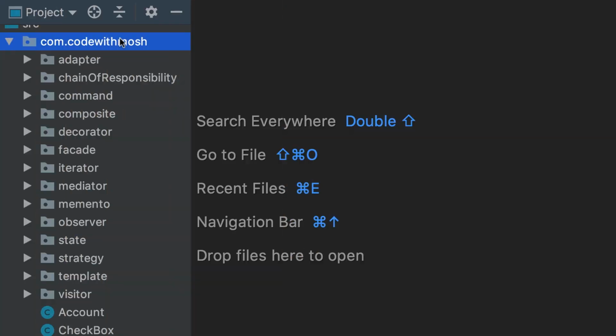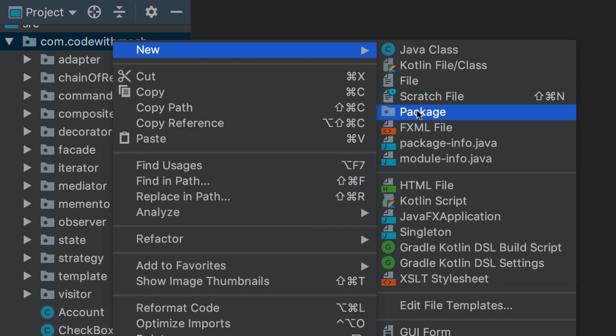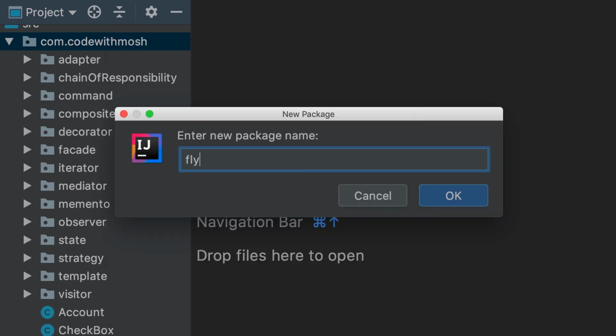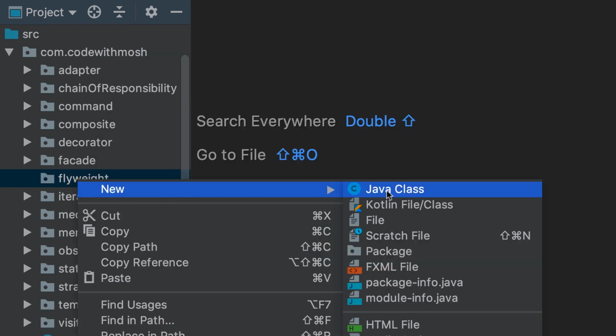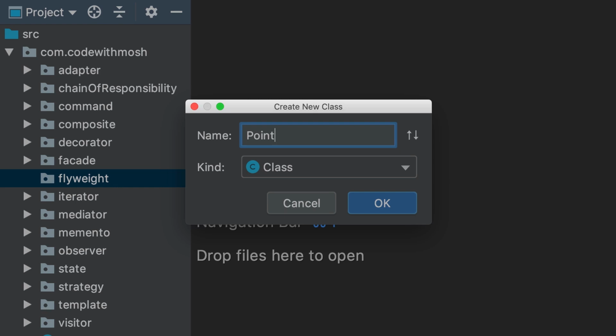Let's say we're going to build a mobile app like Google Map. As part of rendering a map, we need to show various points of interest, such as cafes, restaurants, hospitals, schools, and so on. So let's add a new package called Flyweight. And in this package, we're going to add a new class called Point. This class represents a point of interest.